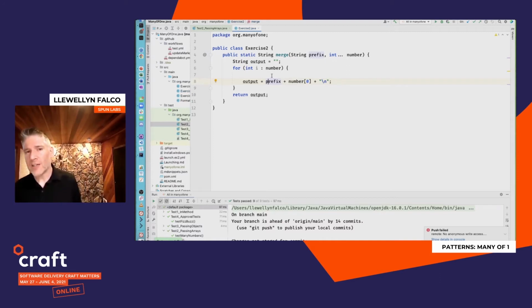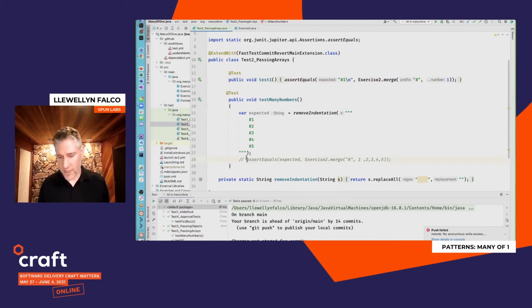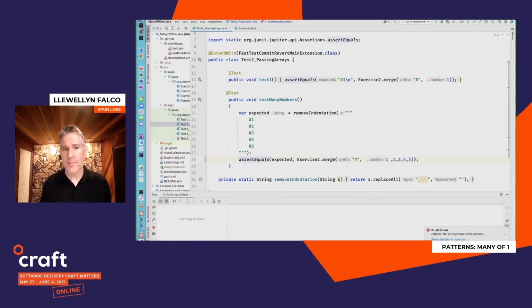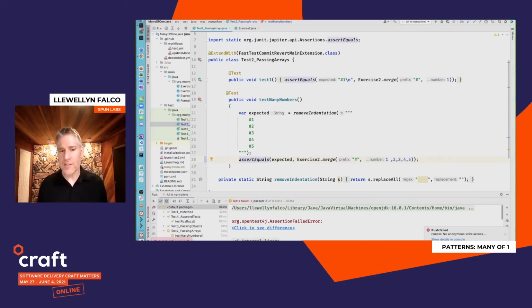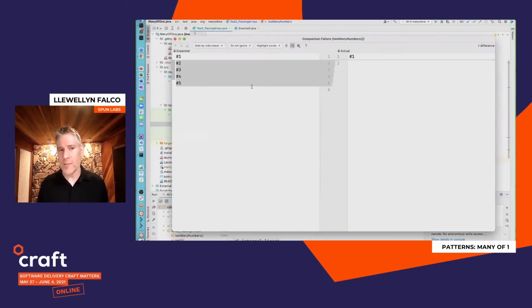But now I think it might be a good idea to open up this ability. I want to show, if we run this, it fails. This feature doesn't work right now. It's been a pure refactoring. Even though I'm passing in all these numbers, I'm not getting 2, 3, 4, or 5.